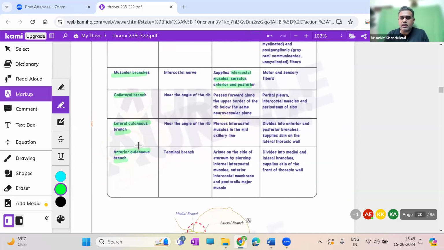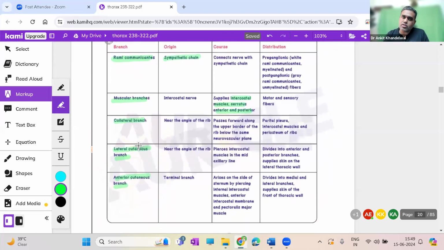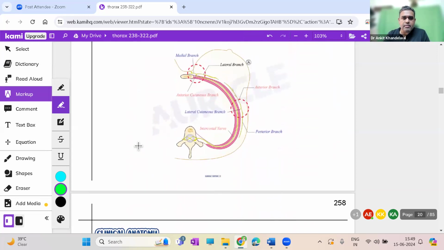Right. So this way you can just go through the table, take a screenshot if you wish to, and then just write it in your own language. The best way is to write in a tabular form like this. That will be the best way to answer, the best presentation. You can draw a simple diagram like this. You can give branches like lateral branches, posterior branches, anterior branches, and anterior cutaneous branches. These are some of the branches you can make.